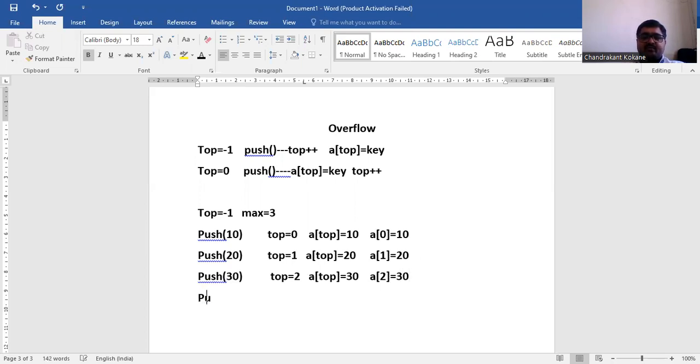Next, I'm going to perform push operation with 40. I have to check the condition, because here my top is 2, which means I have inserted 3 values in the stack. So is it possible to insert 40? Not possible. Why? Because of overflow.